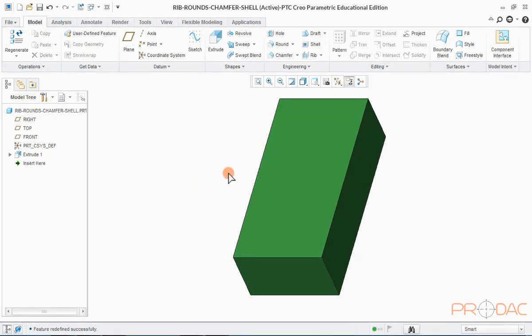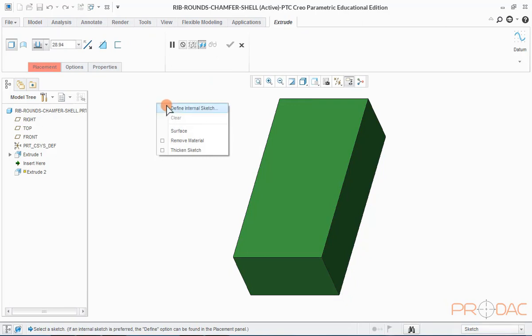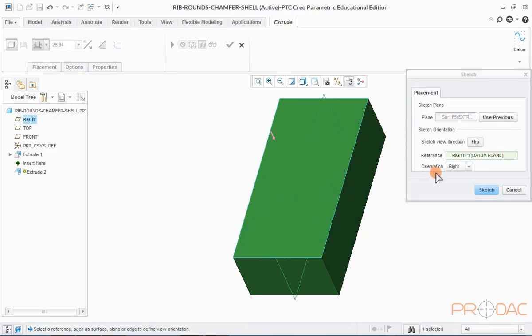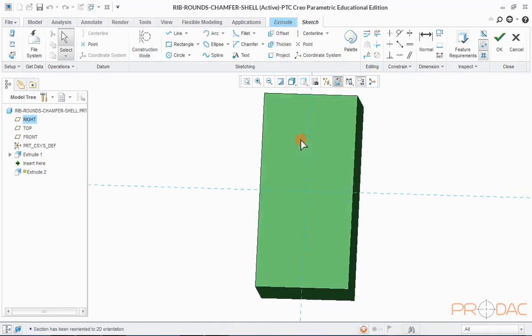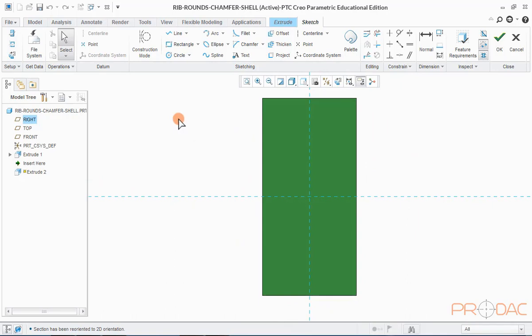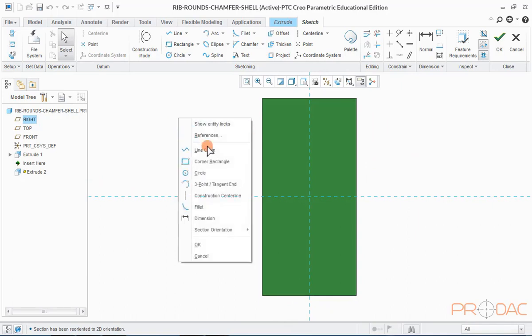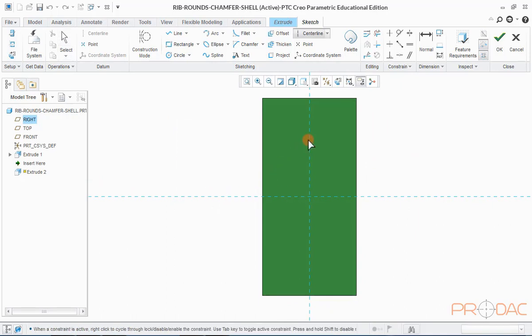Now we'll be learning to create rib feature. Click on Extrude button on the top. Now, right-click somewhere in graphical area and select the option Define Internal Sketch from pop-up menu. Make the sketching plane parallel to screen by clicking on Sketch View button in Quick Launch area. Now, right-click somewhere in the graphical area and select Construction Centerline from pop-up menu. Now, draw Construction Centerline vertically.